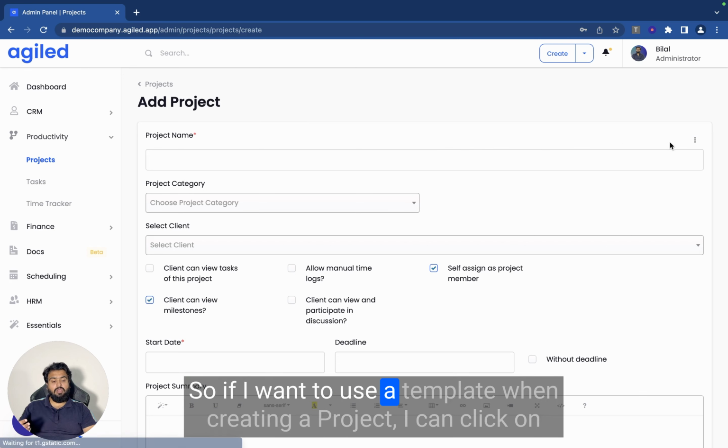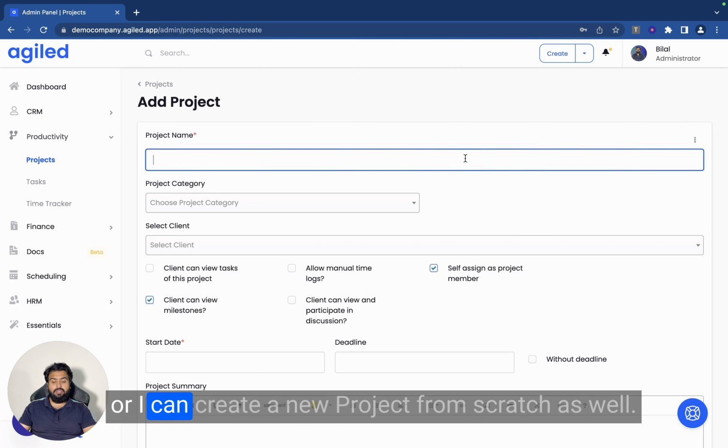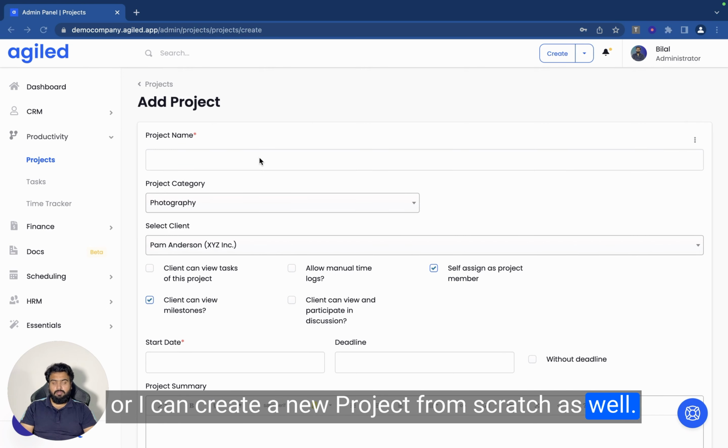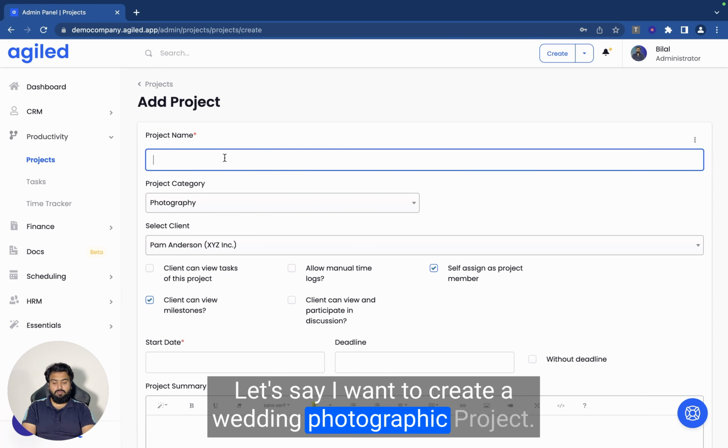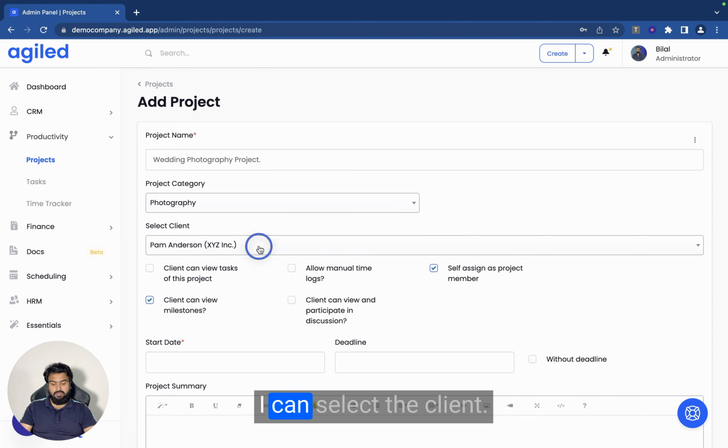So if I want to use a template when creating a project, I can click on these three dots and apply a project template to it, or I can create a new project from scratch as well. Let's say I want to create a wedding photographic project. I can choose the category from here. I've chosen photography. I can select the client. Let's go with this one.